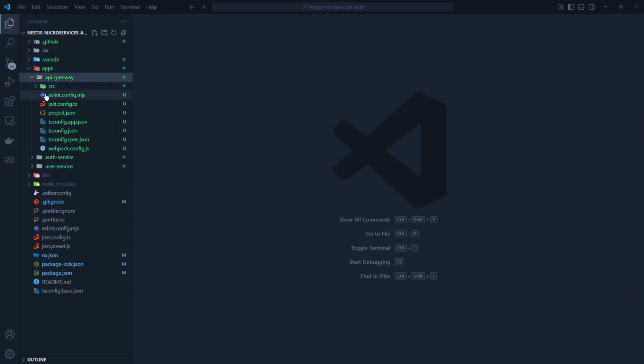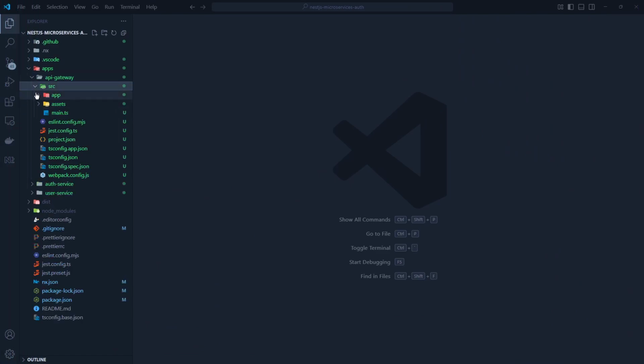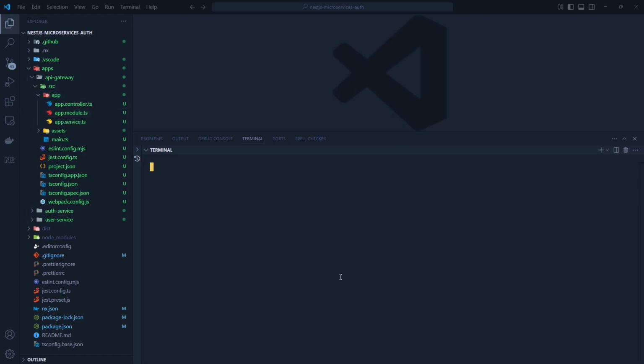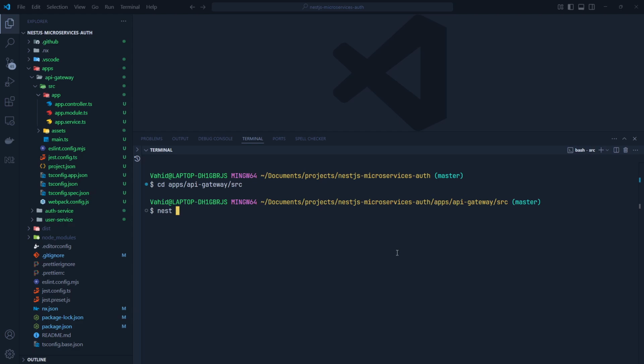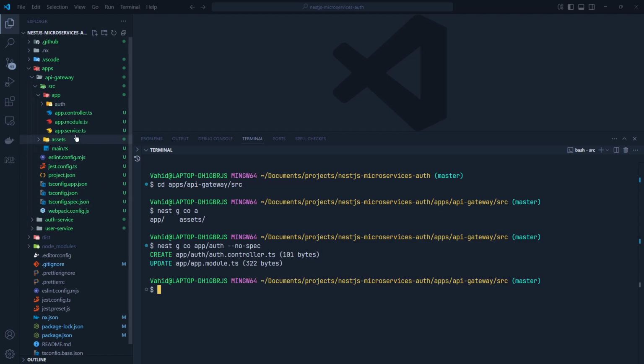So first, inside the API gateway, I'm going to create an auth controller. So I open up the terminal here and navigate to the API gateway application and inside the src of this application. Now we can use the Nest CLI for creating the controller. So nest g controller, and it is going to be inside the app module and its name is going to be auth. Okay, and also let me put the no-spec flag here because we don't want to create the test file. Okay, so it creates the auth controller here inside the auth directory.